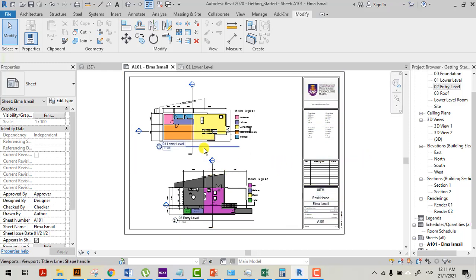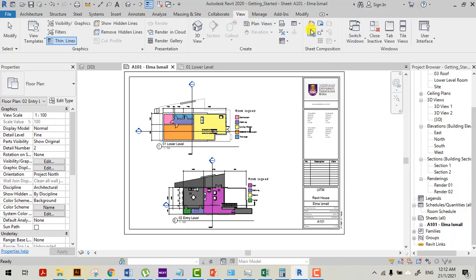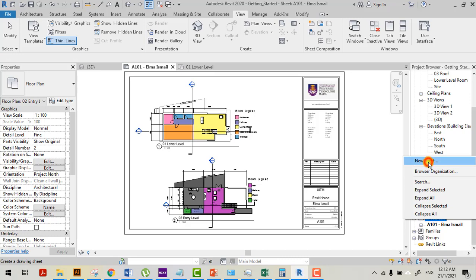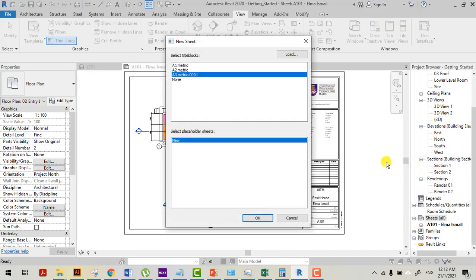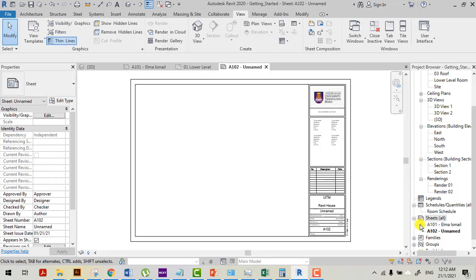Okay, so let's say you need a new sheet. So you go here. Go to your sheets, or you can just go to your view and then click on this one. And another way is you can just go here to your sheets, right click, then you can click on new sheets. I'm just going to use the same one, A2 metric, and automatically you'll have the second sheet, A102.